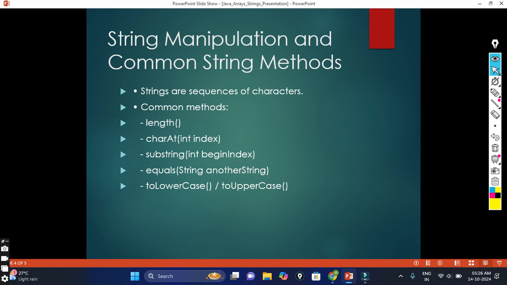Okay, let's see how to declare a string. Using String, for example: String str equal to, in double quotation, "Hello World". This is the initialization of strings.